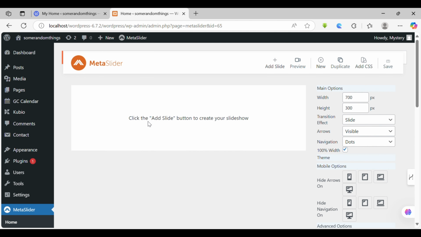Once you are done, you can see this interface, and over here you can easily add images from your media library or upload new ones. Click on the Add Slide button to create a slideshow. So let's tap on Slide. It's not working right now, so I'll be explaining the rest of the process to you. Once you tap on it, you'll be asked to add images from your media library or upload new ones, and after adding them, arrange your images in the order you want them to appear in the carousel.